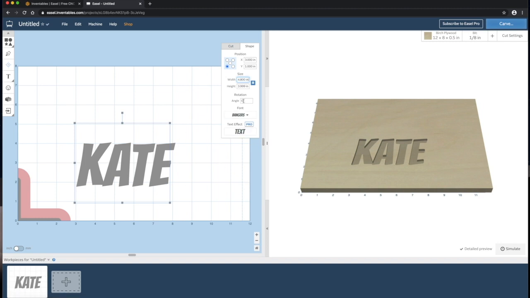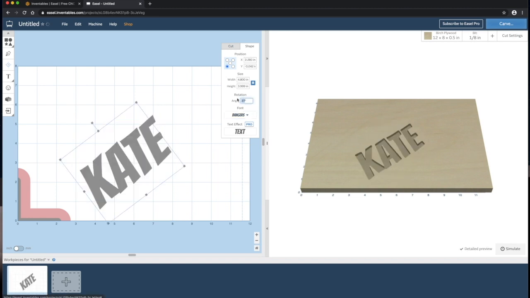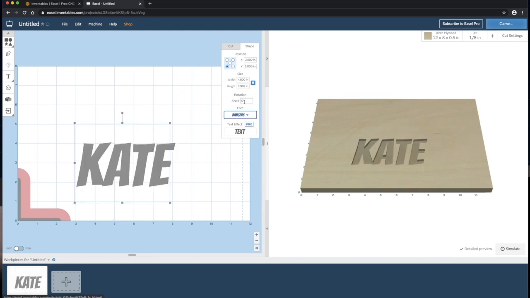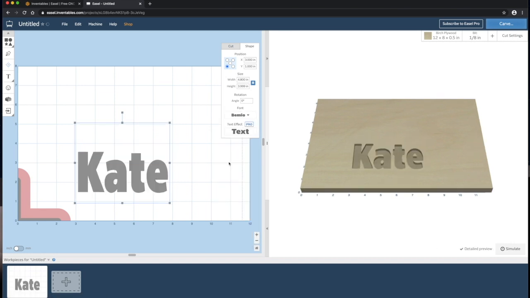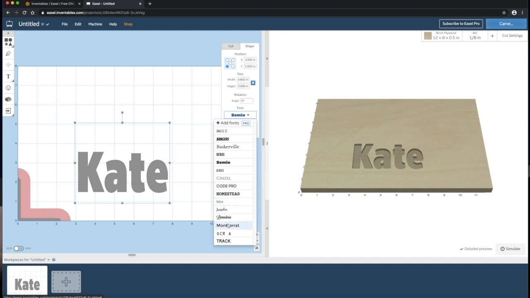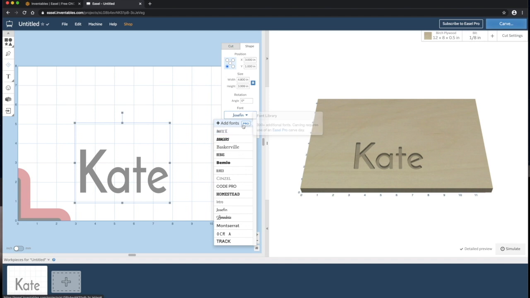We can also rotate it to any rotation you want. We're going to leave it at 0 for this one. And you can adjust the font. Now these are all the fonts that are preloaded into Easel. If you upgrade to a paid account, it does give you the ability to add fonts from your computer. But if you just want to use the free version, it offers you this selection of fonts.